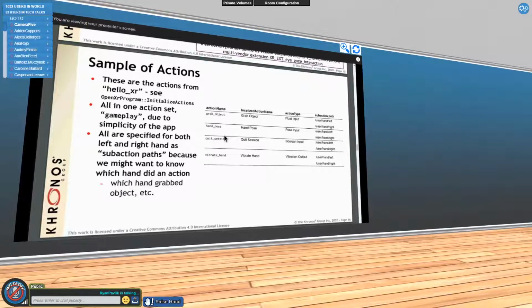So in this application, it's a very simple application. There's no menu. You just can look around. There are some cubes locked to different spaces, and there's cubes attached to your hand, which react when you press some buttons on the controller. Very simple. So it's all in one action set called gameplay, because it's a very basic application.